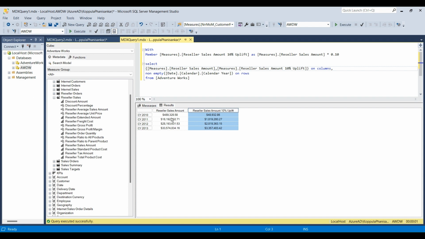Let's say for calendar year 2010, I have 489,328 dollars of reseller sales. Out of that, it has calculated the 10% and shown it separately. It's not only multiplication that you can do; you can also do any customized formulas if you want to. Let me create another measure.